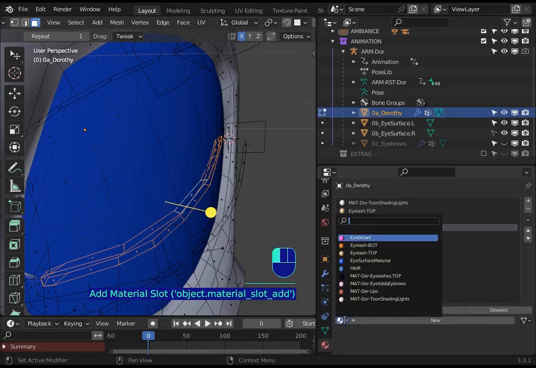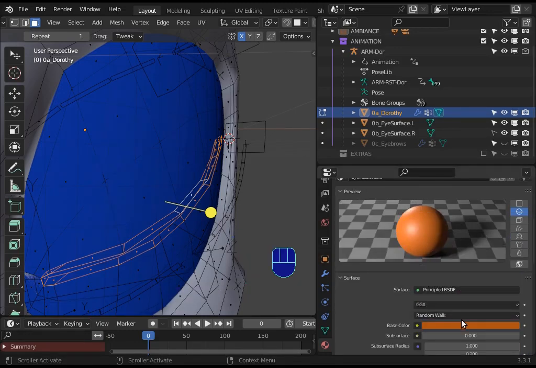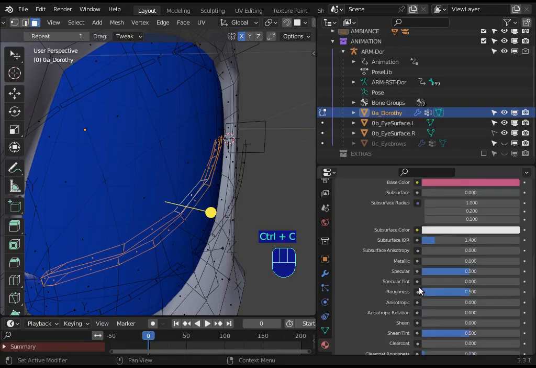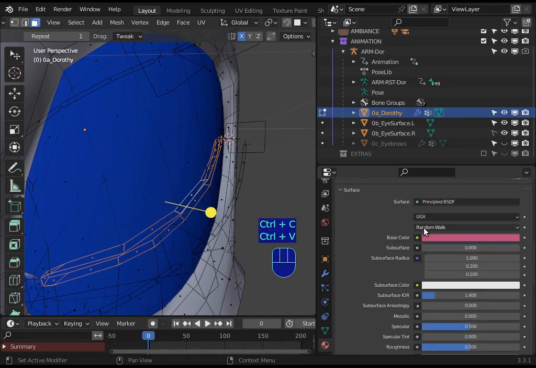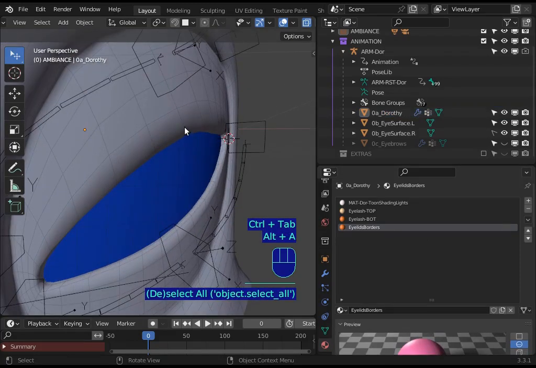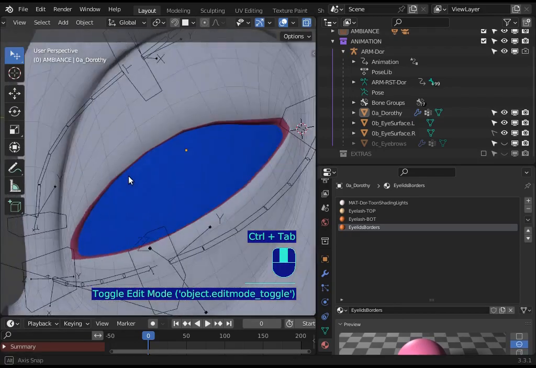I want to reuse any of those, then I'll add a new material from that, and I'll call this eyelids borders. And then let me get some expressive color here to make a fine differentiation. That would do. And paste it to the viewport preview. So let's see how it... Oh, I forgot to assign, of course. And here it is.